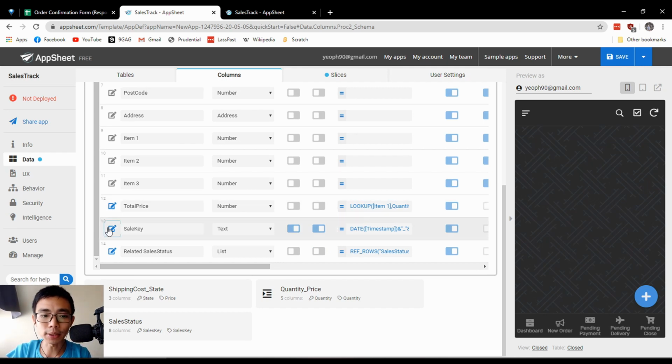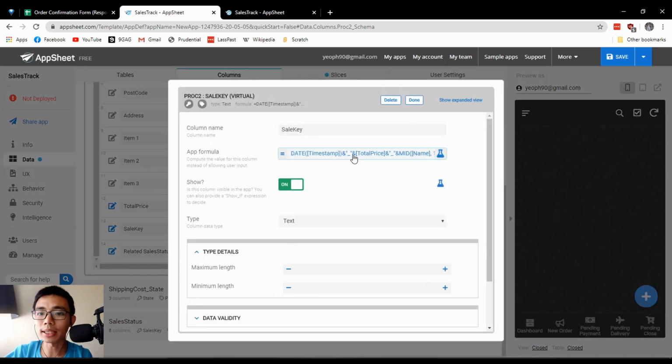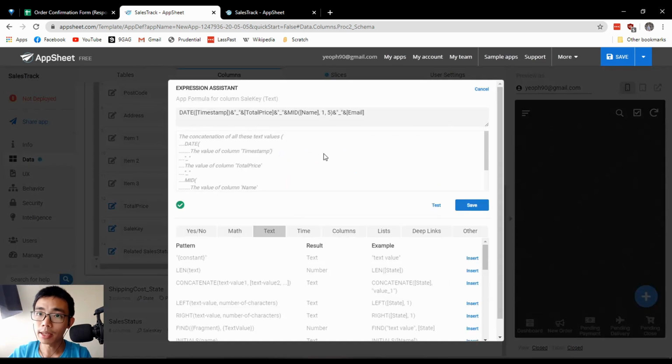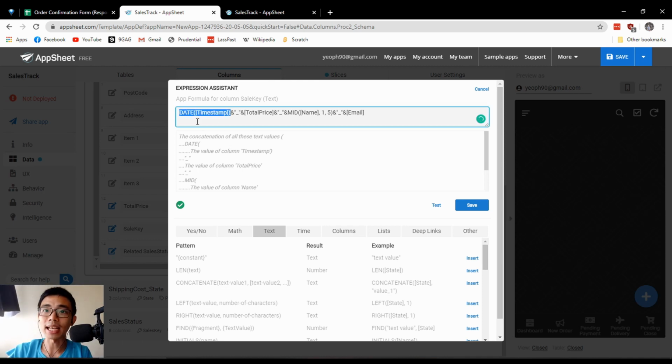Second thing is the sales key. Okay, so the sales key is actually something unique. How do you make something unique in this case? You try to construct it in a way that it cannot have duplicate information. So what I do over here is change our timestamp into a date. So that is today's date, let's say 7th of May. So we append that 7th of May date to the total prices, and we append that to the name, and we append that to the email.